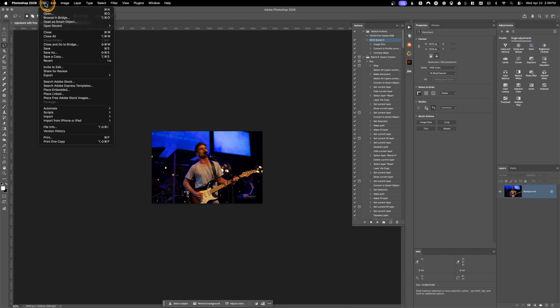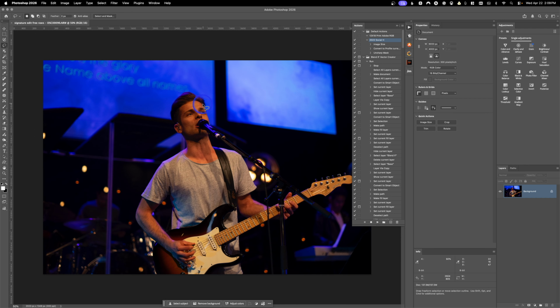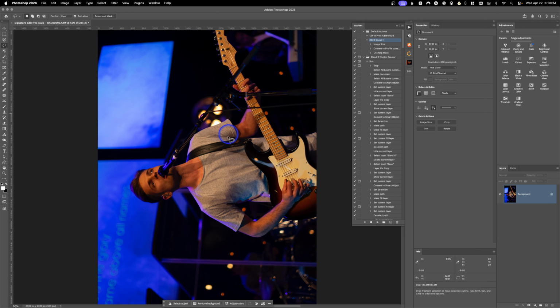We're going to go up here and go to File, Revert, and let this rescale back out so it's its original size. So this doesn't confuse people, we're just going to rotate this image. It doesn't matter which way. We just want to make it vertical so you can see what I'm doing.